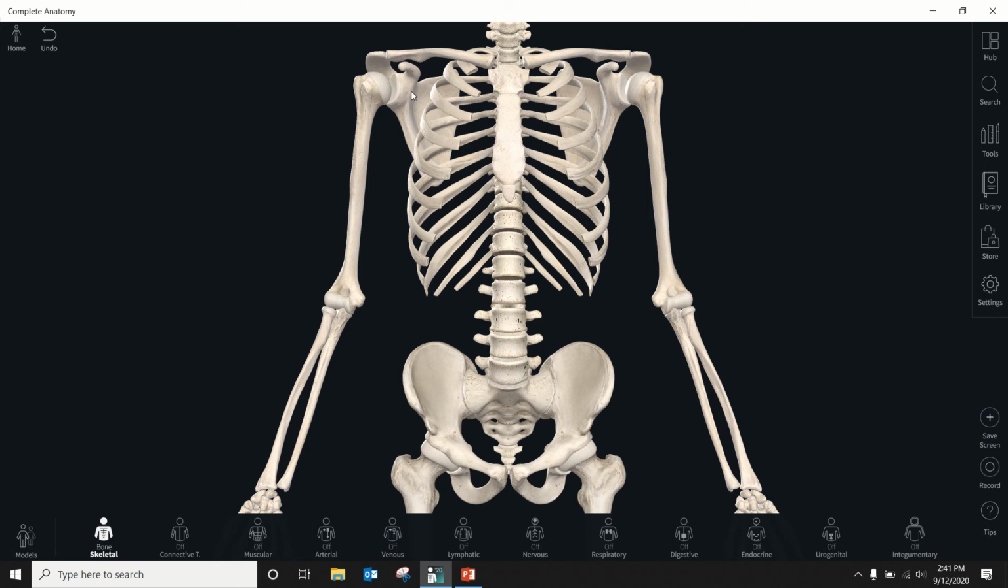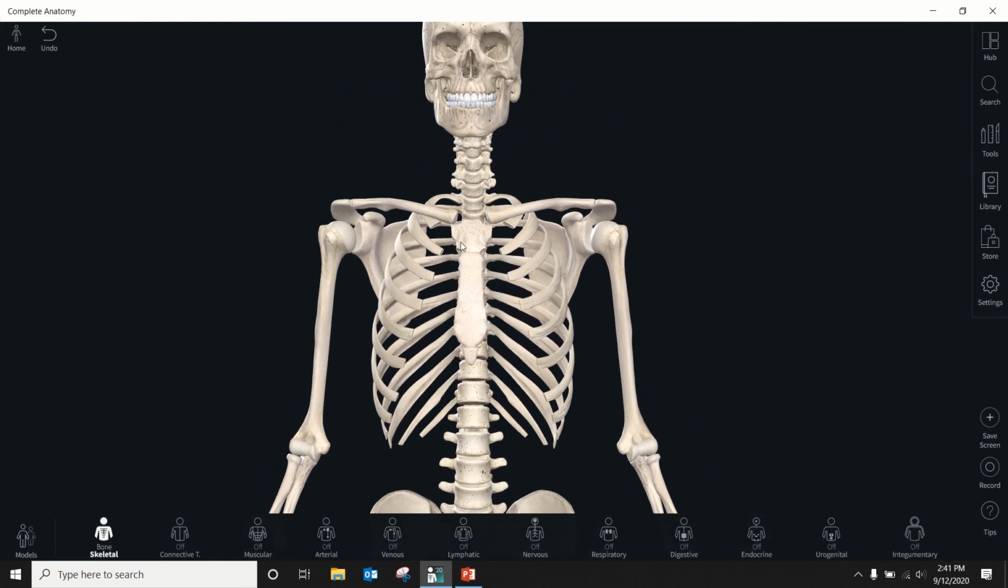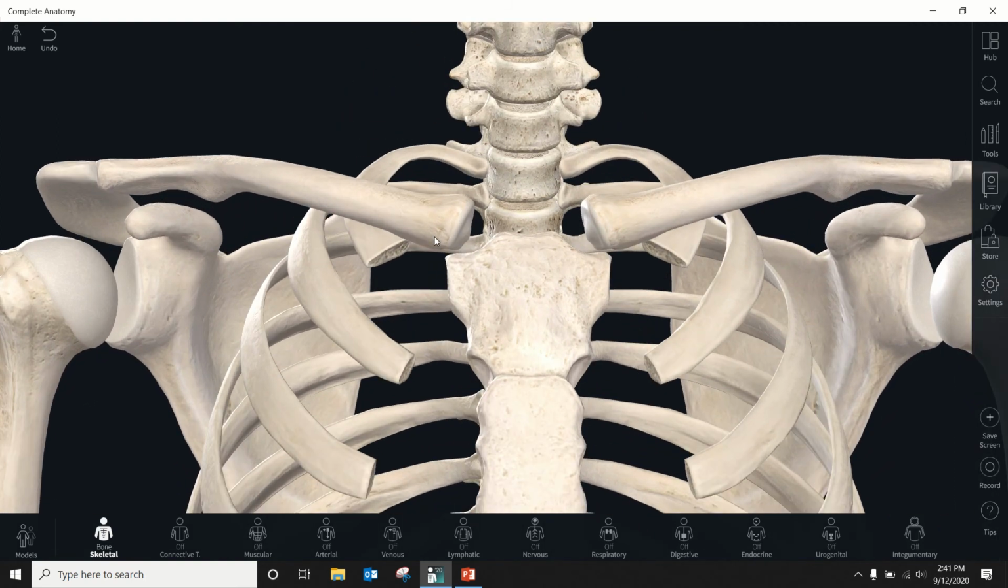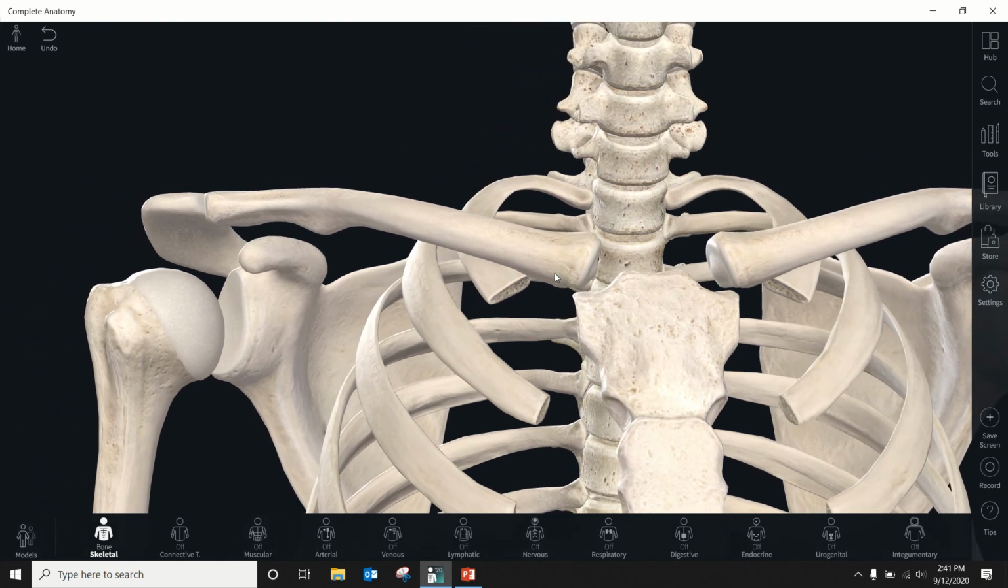So the only true bony connection between all of your arm and the axial skeleton is this little joint right here. Because remember, in our scapulothoracic articulation, there's no bone-to-bone connection because of the layers of muscle between the scapula and the thoracic wall. So the sternoclavicular joint then is the only true bone-to-bone connection.